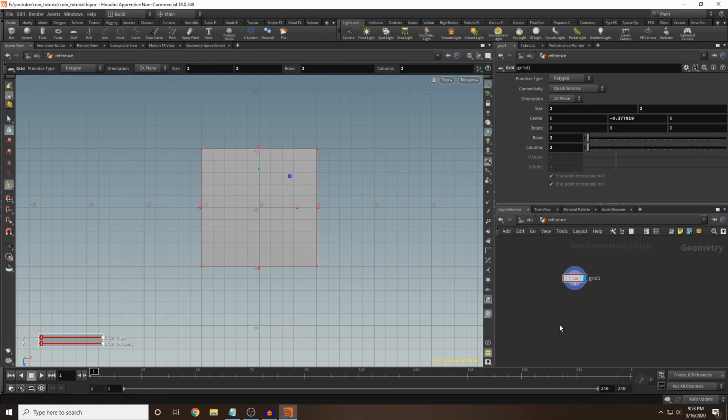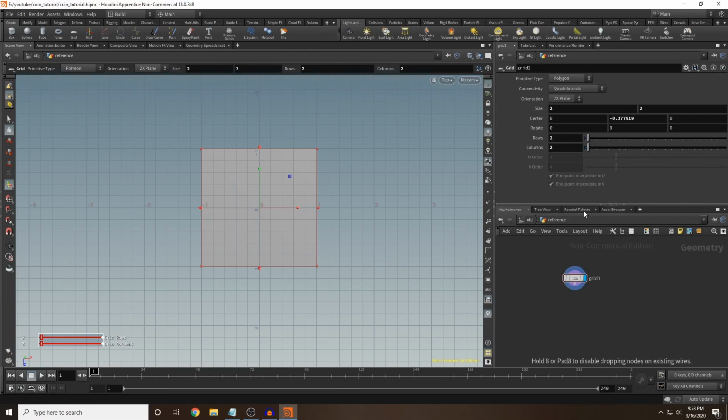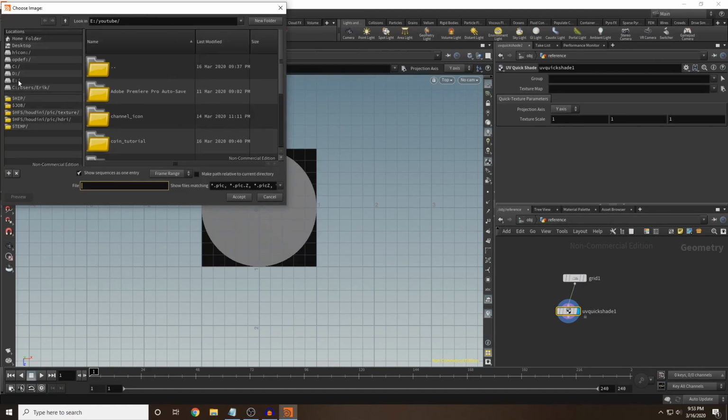So once you have your image, it doesn't have to be a clover, and it's okay if it's watermarked or whatever. We're just using it for reference to make our indent on our coin. Going to hit tab, and we're going to drop down a UV quick shade SOP. Wire that in, display that. And you can see that we have a UV shade on our grid. Right now, the texture map is just UV grid gray. We're going to change that to our image that we have.